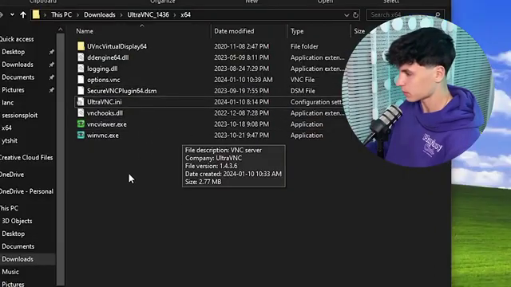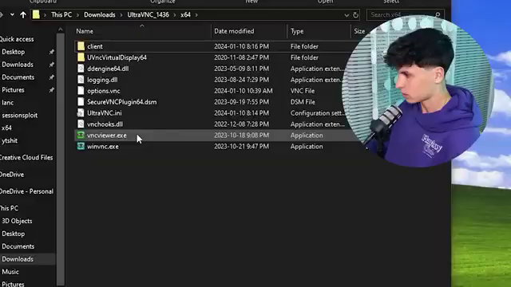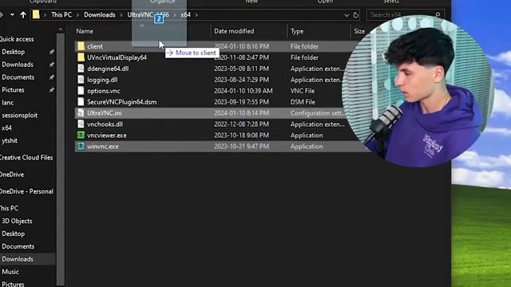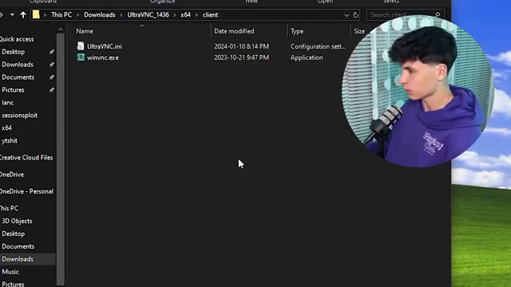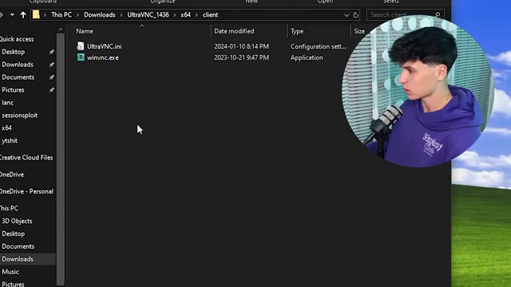I'm going to put all the files that are needed for the client inside of a folder. I'm going to call it client and just place WinVNC and ultravnc.ini inside of it. Now for the client, we're going to use a reverse connection to give us the VNC session. If you don't know what a reverse connection is, watch my video about it. I'll throw it in the cards above.